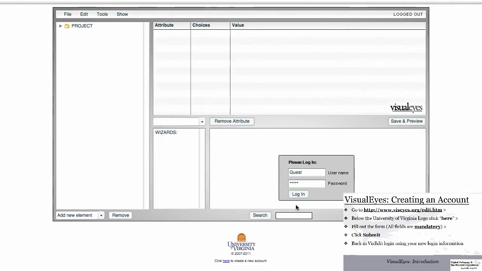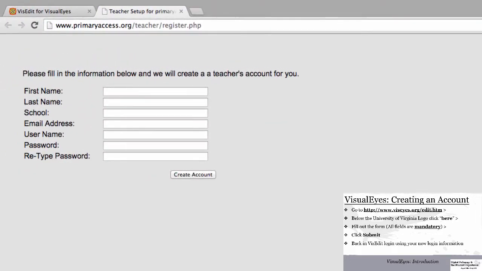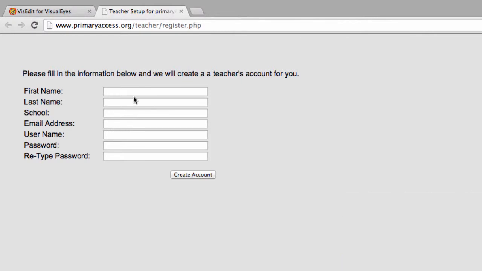To create an account, click on the link below the University of Virginia logo where it says, "Click here to create a new account." All of these fields are mandatory except for the school field, so go ahead and complete that. Once you've submitted that form, go back to the VisEdit window and enter your username and password instead of the default guest and password in the login screen.